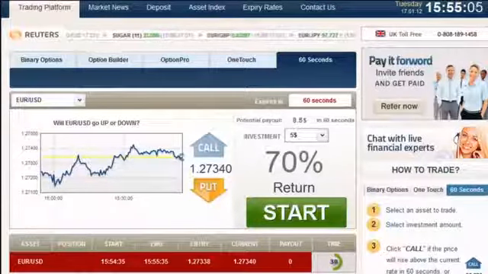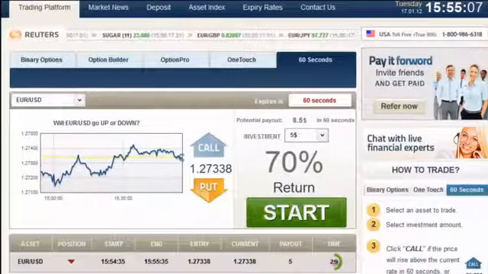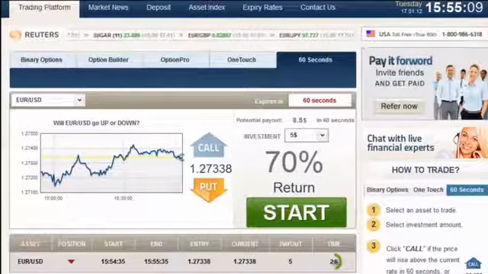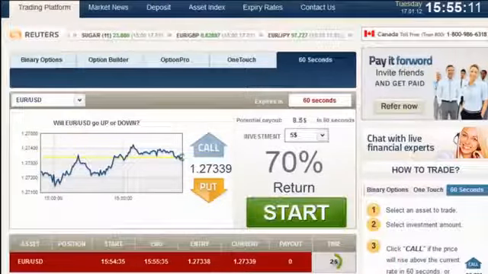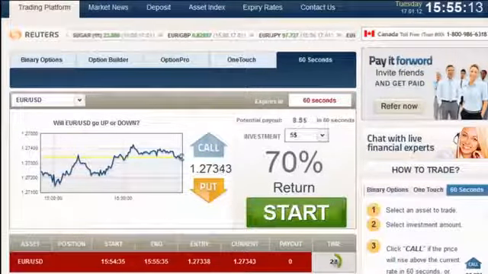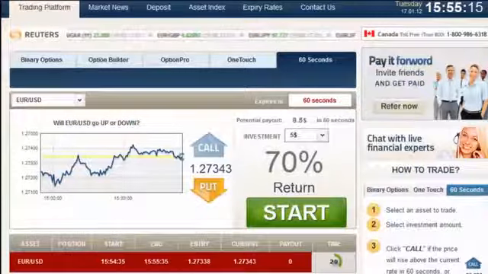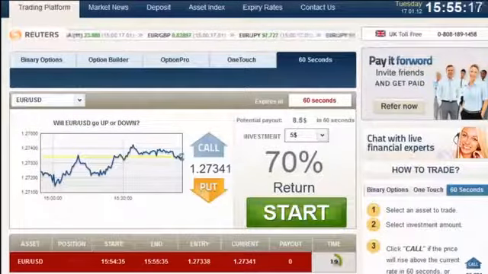Now, let me just take you through the colors. They're fairly straightforward. If it's red, you're going to lose. If it's gray, you get your money back. And if it's green, you're going to win. So, as you can see, it goes up and down, but by very insignificant amounts.